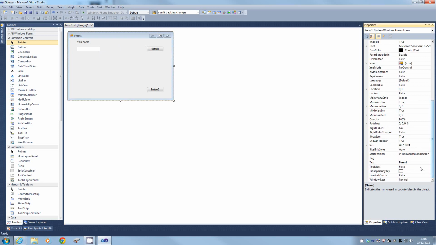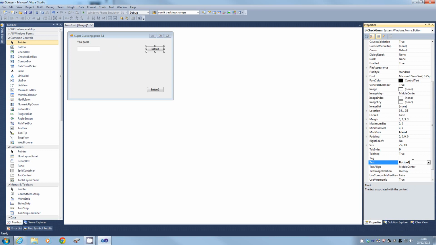Okay, so I need to change the displays on the form. So that's the text property. So this is going to be super guessing game 3.1, whatever that means. My text on my button, so this is going to be submit guess. Not big enough, so I'm going to make the button bigger so I can see the text. Obviously you can change the font and everything. And the other one is going to be start new game.